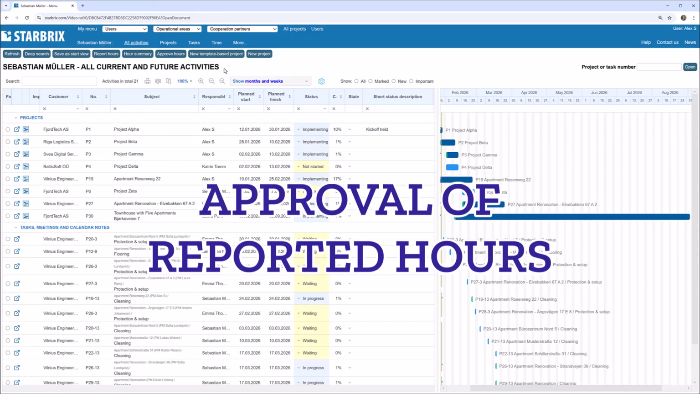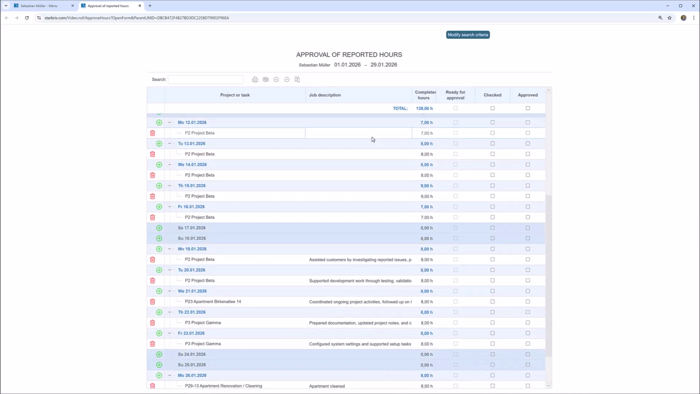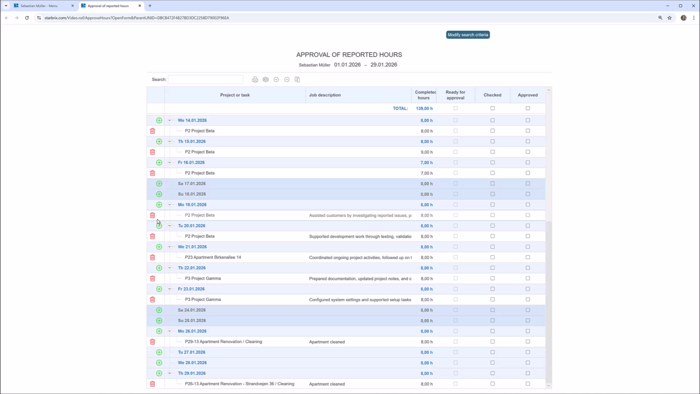The next step in time reporting is review and approval of reported hours. Starbricks supports this with a clear and easy-to-use feature. Employees see all their reported hours in a single view and can review, edit, add, or remove hours directly in the table. This approval table can also be used as the employee's primary time reporting view.